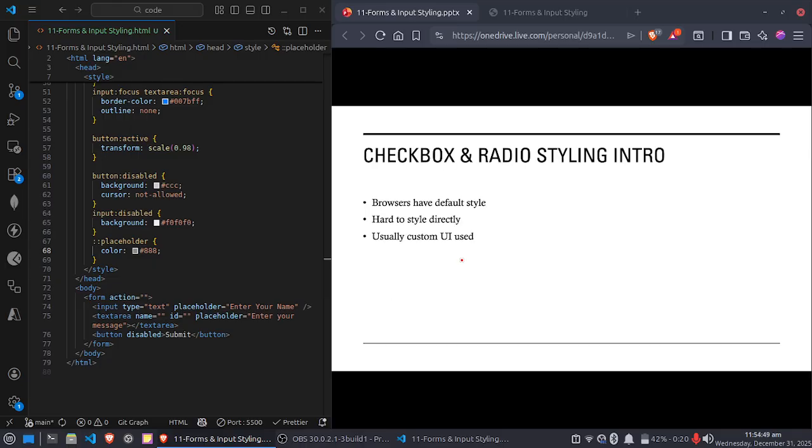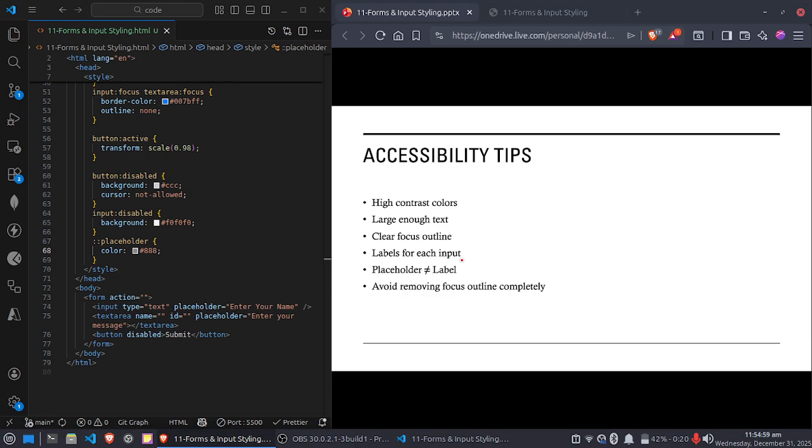And every input should have the label, this improves accessibility, and clicking the label also focuses the input. So these are some accessibility tips. Use high contrast color, big enough text, clear focus state, always use labels. Placeholder is not a label, and never completely remove focus outline without giving an alternative.